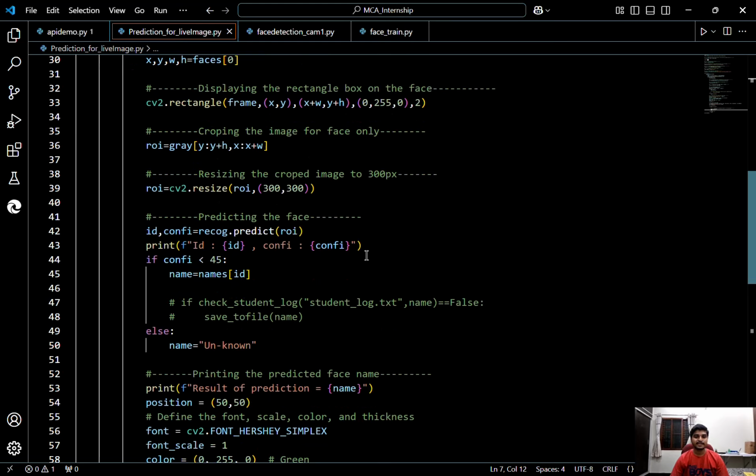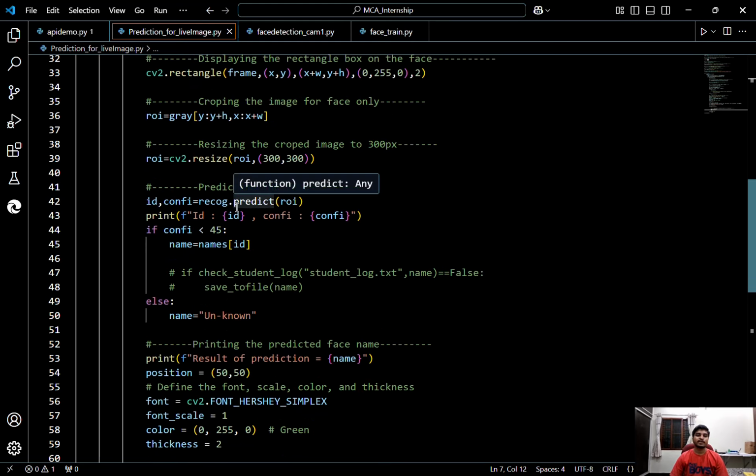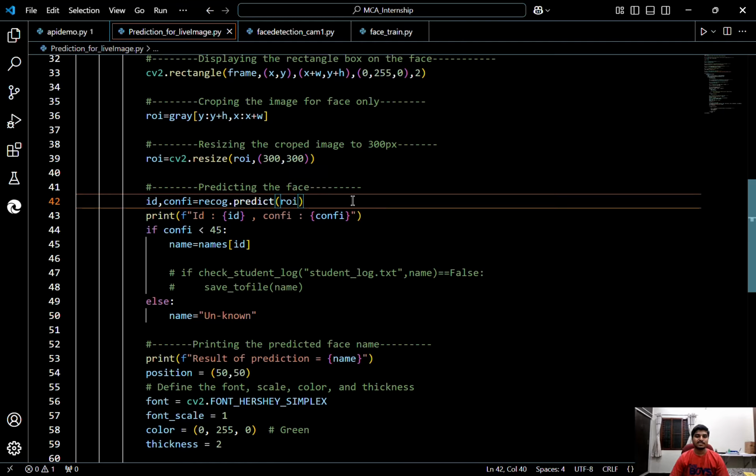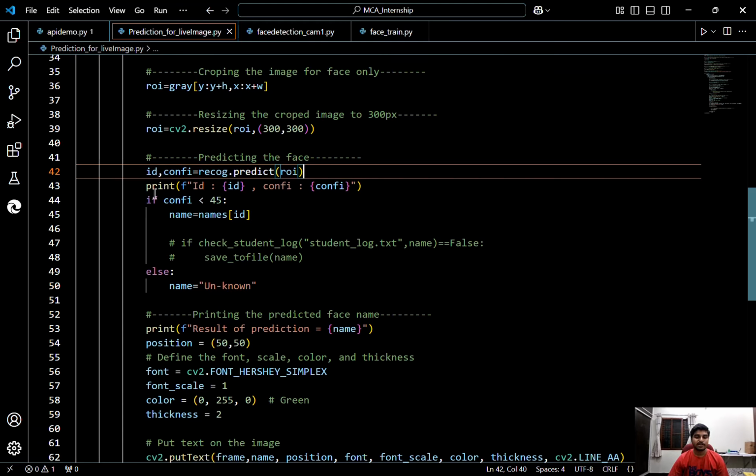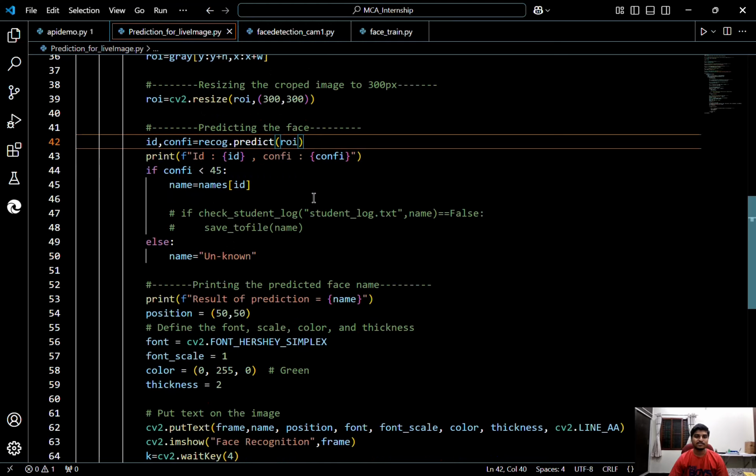So now predicting the face. This is the main function. In the LBPH we have the function predict. It will predict the captured image, and it will give the ID and the confidence. Confidence is the accuracy rate. The lesser the confidence, the more accuracy it represents. Then we are printing the ID and the confidence.